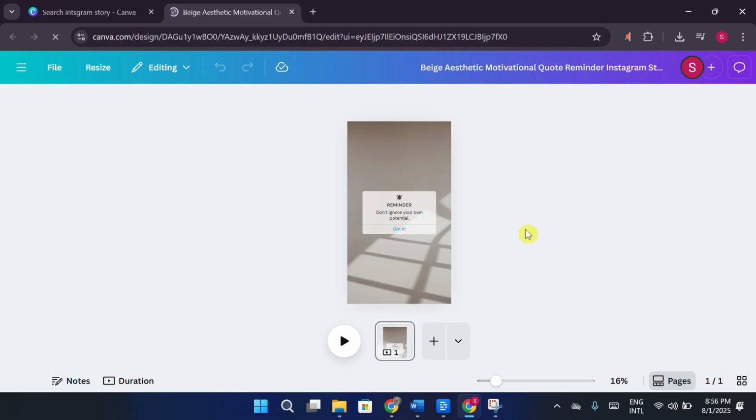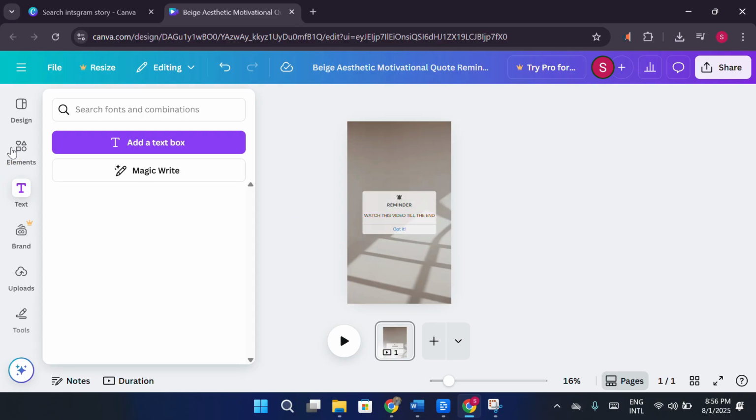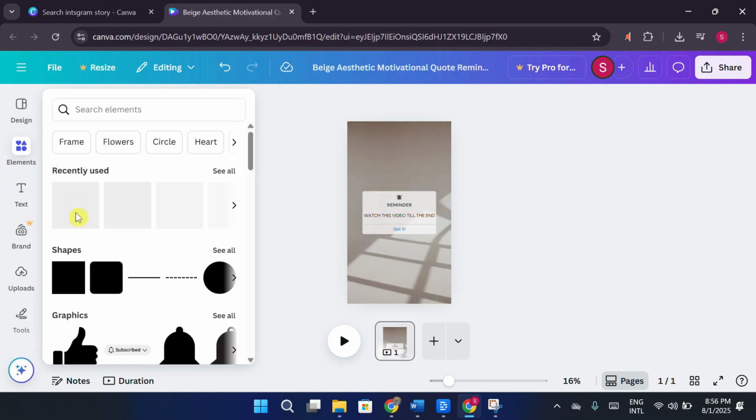Now, customize the text to match your content. You can change fonts, colors, and size to stay on brand or match your theme. To make it more eye-catching, add photos or videos. Either upload your own or pick from Canva's free media library.